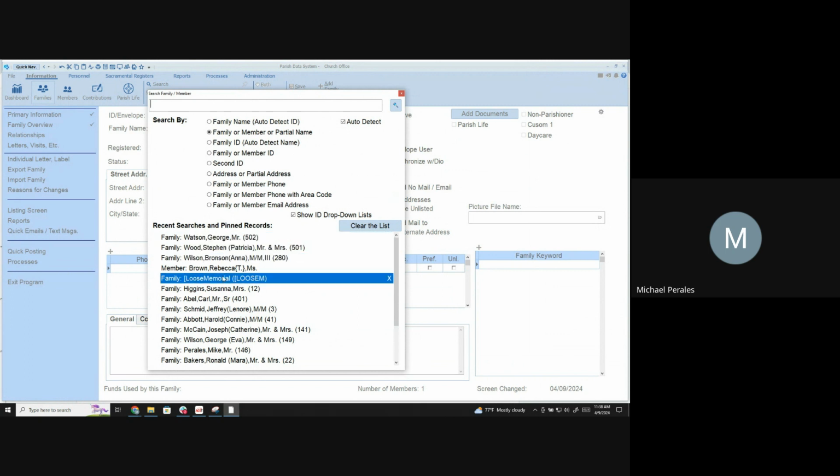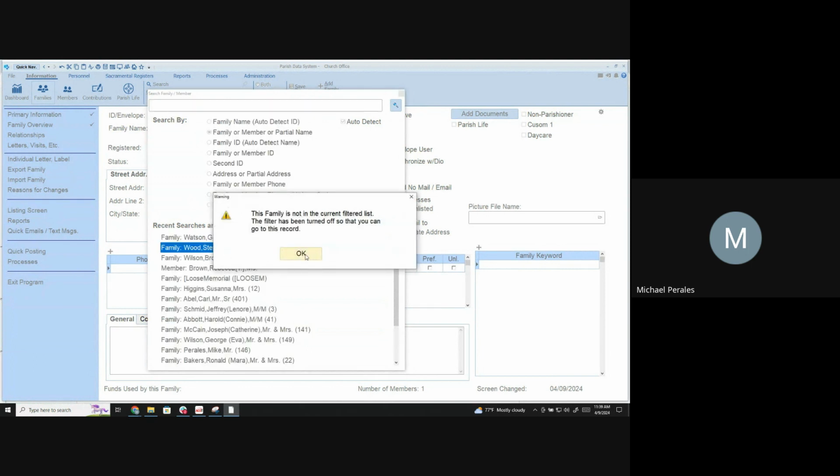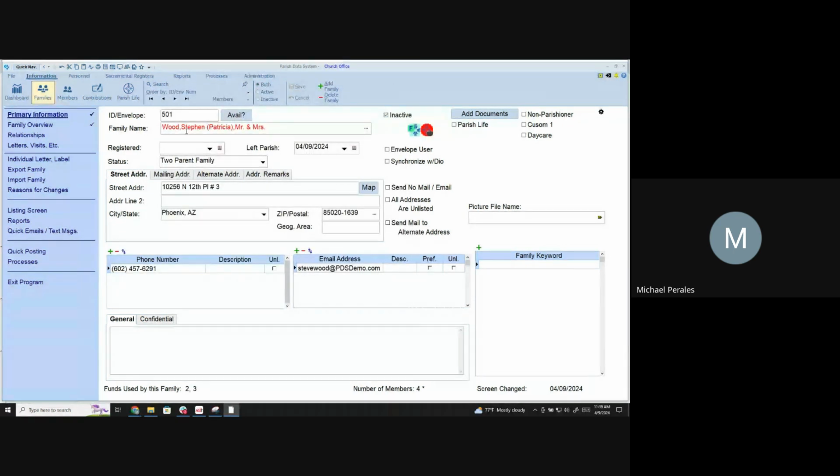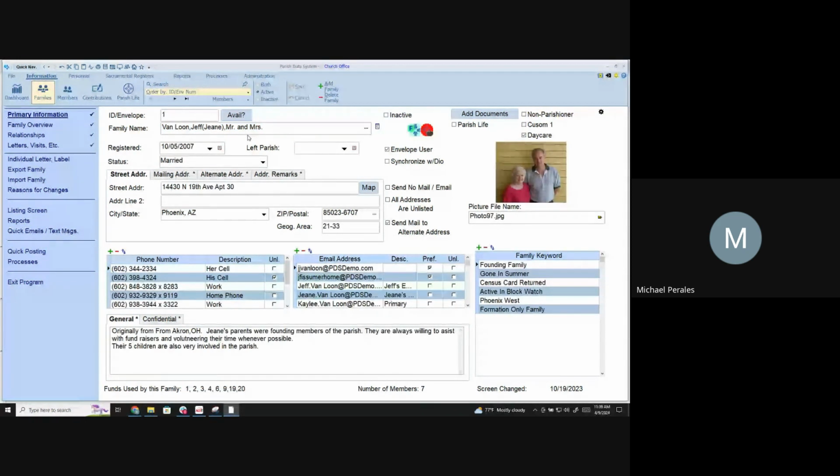This recent search list is also helpful when you're working with a set of families and going back and forth to those families. Instead of having to put in their name to do the lookup, you're probably going to see them in your drop-down list. So go ahead and just choose them from here. Let's go to Stephen Wood. Oh, so remember we have that inactive filter on. It's just saying that it's been turned off. So to get to him, we turned off the filter because we want to get to Stephen Wood. So just remember, if that happens, just switch your filter back on.